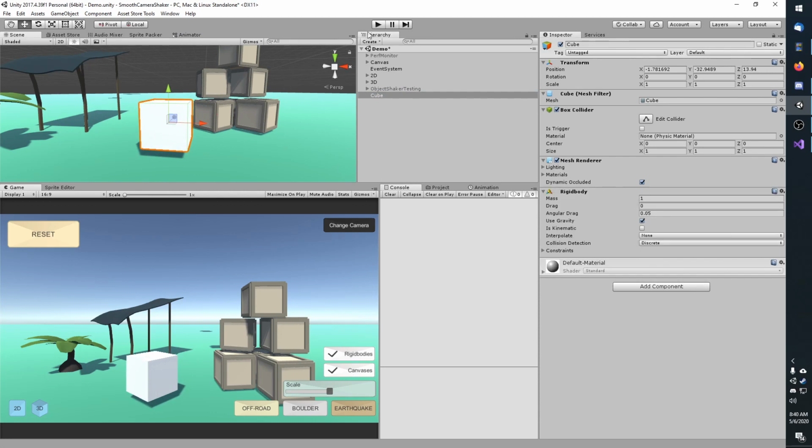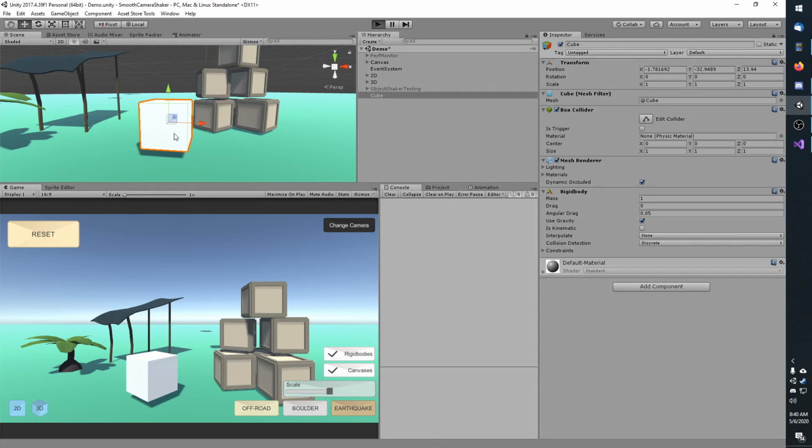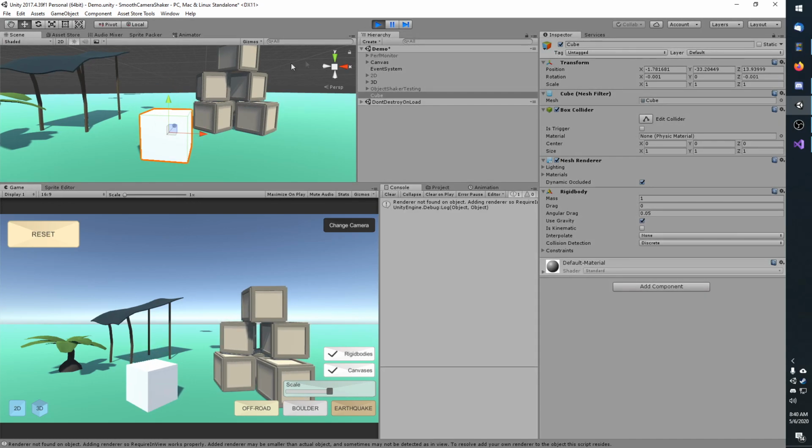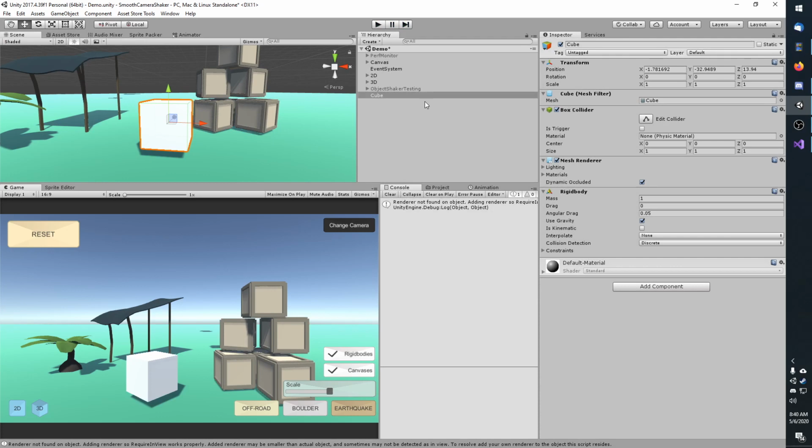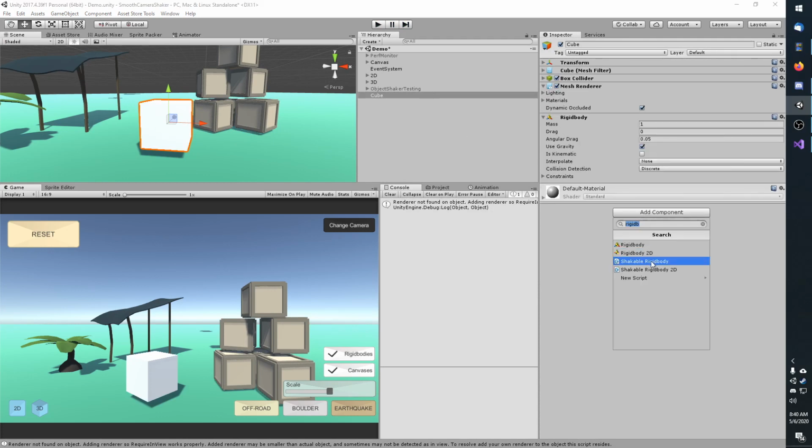I just want to make sure this is working fine, so I'm going to hit play. It should fall to the ground. Perfect. And now I'm going to set up the ShakableRigidbody script. Now I'm going to add ShakableRigidbody.